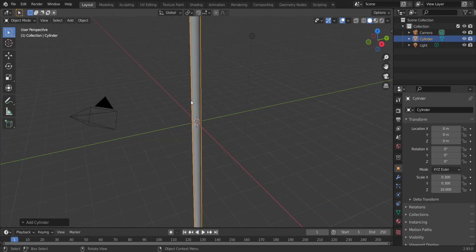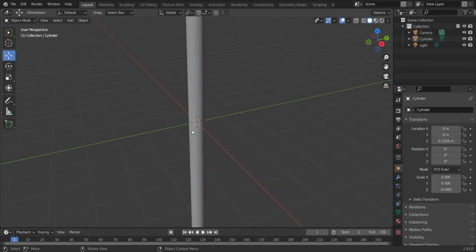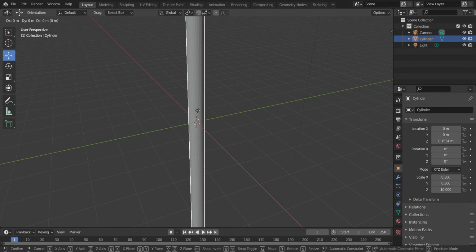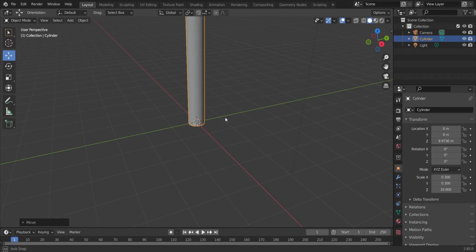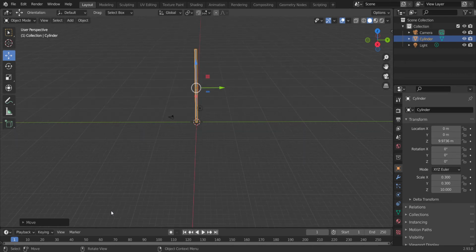Now let's grab it or move it, or you can even do it by clicking G then Z to move it on the Z value, and that's enough. So our stand is almost ready. Let's customize it.